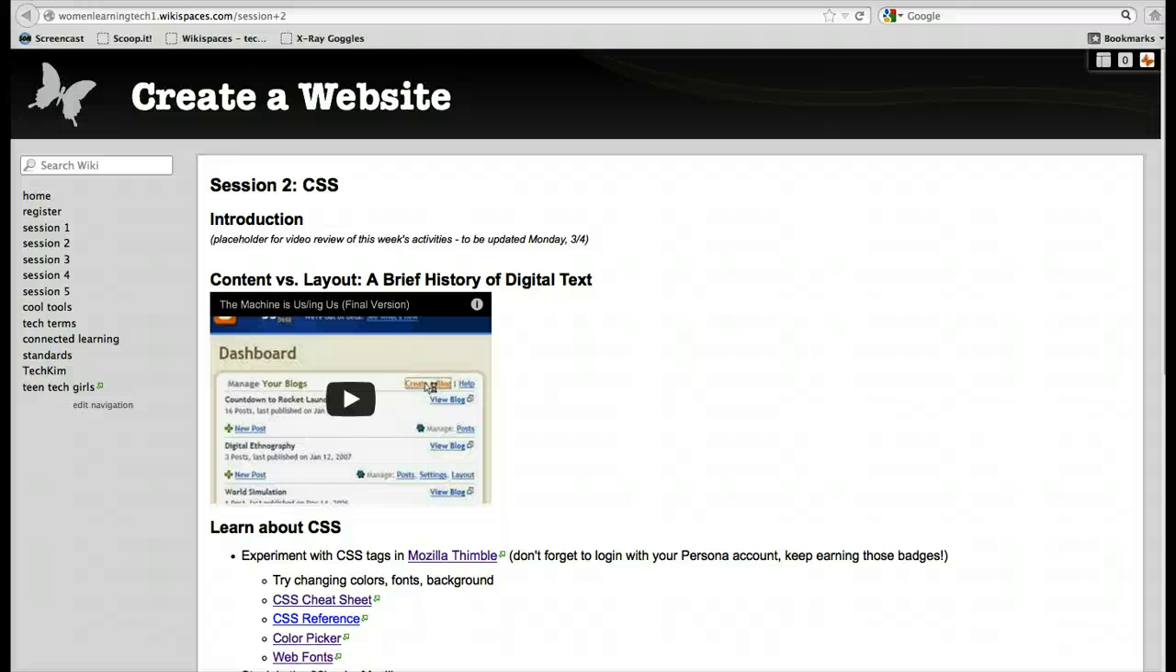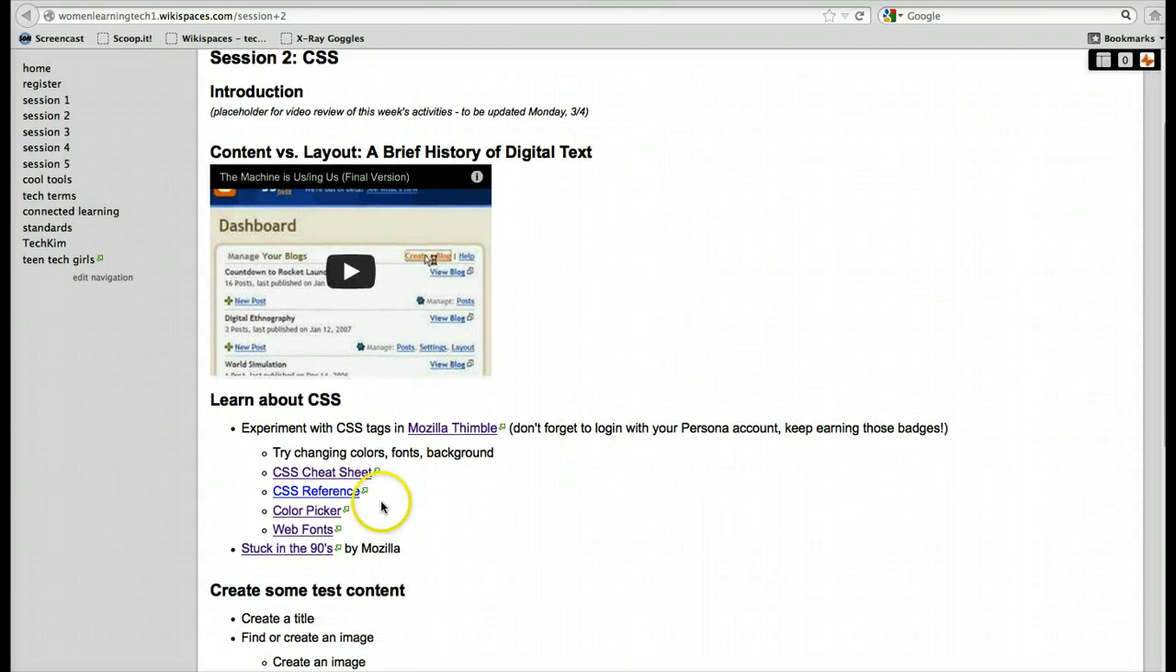Alright, so now that we have some HTML and CSS code under our belt, it's really time to experiment with it and just try things out. So I'm going to show you some ways you can do that. One is to go back to Mozilla and try out some of their tools.